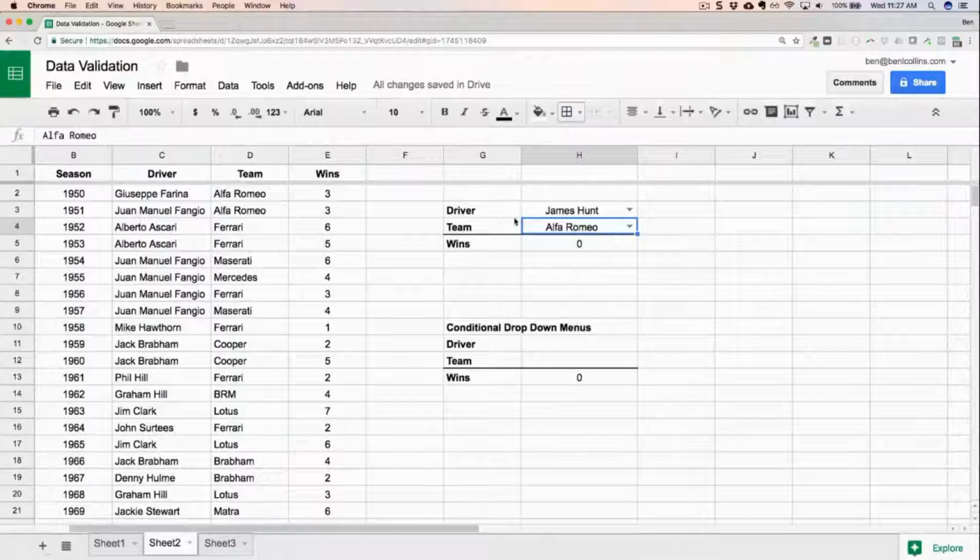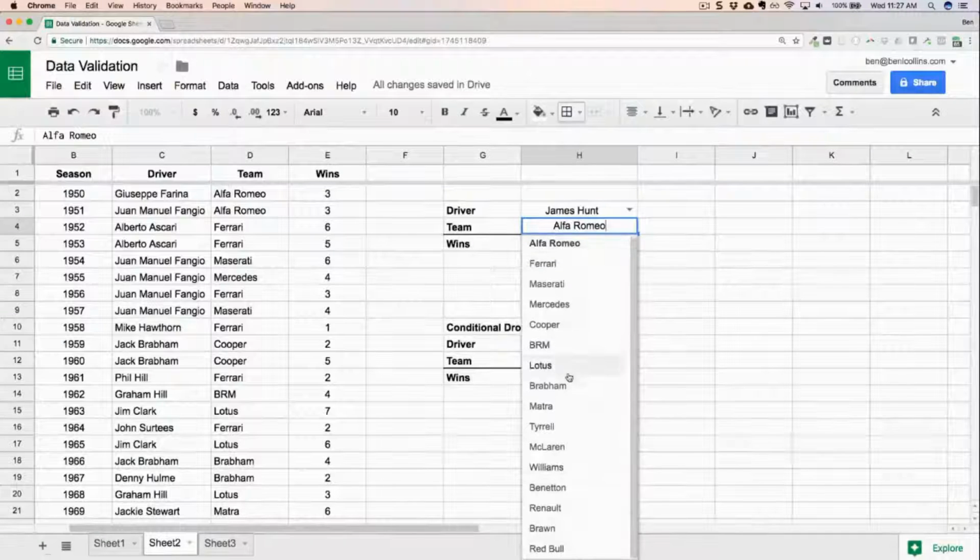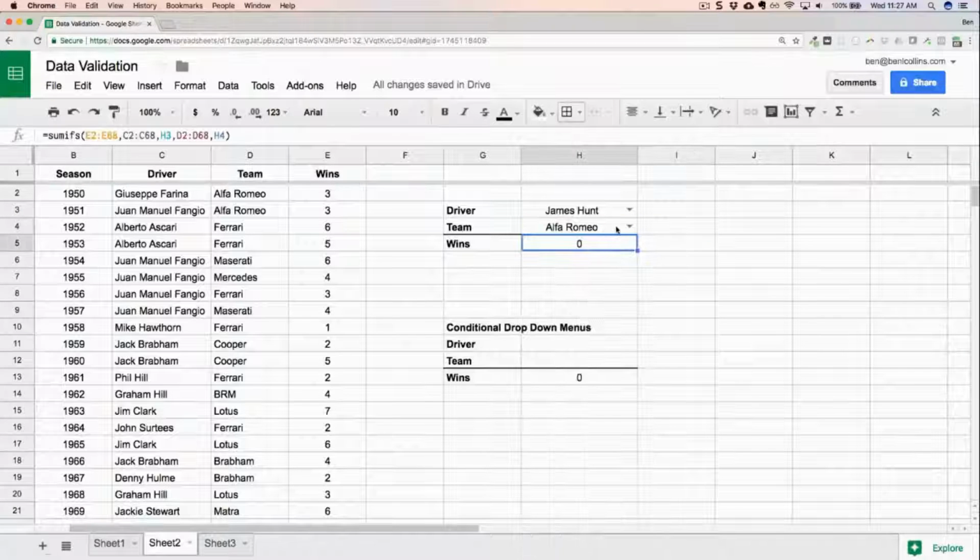What would be really nice is if this second drop down was conditional. So when I chose a particular driver, the only teams that would show up in this list would be the ones that driver drove for. It would make my choice much, much easier as a user, rather than having to guess and end up with all these zeros. So let's see how we do that.